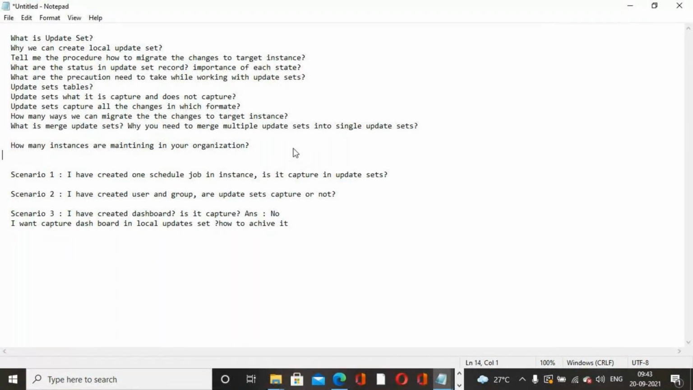So how many instances are maintained in your organization? You can say 5 to 6. Don't say more than 10, 12. You can say we are maintaining only 5 instances in my organization: sandbox or developer, testing, UAT, pre-production, and the fifth one is production. You can say 5 or 6.